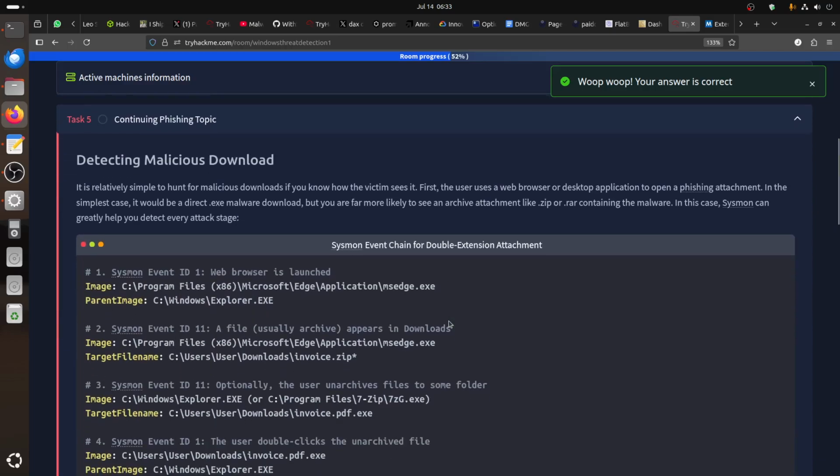Now let's continue this one. I think we're coming back to that one. Detecting malicious downloads is very simple if you know how the victim sees it. First, the user uses a web browser, usually a desktop application, to open a phishing attachment. So the browser, Chrome or Edge, starts, which means event ID 1 in Sysmon. If you're looking at Sysmon, in the simplest case it will be a direct .exe malware download, but you are far more likely to see an archive attachment like a zip, for example, which means creating a file, which means Sysmon event ID 11 containing the malware.